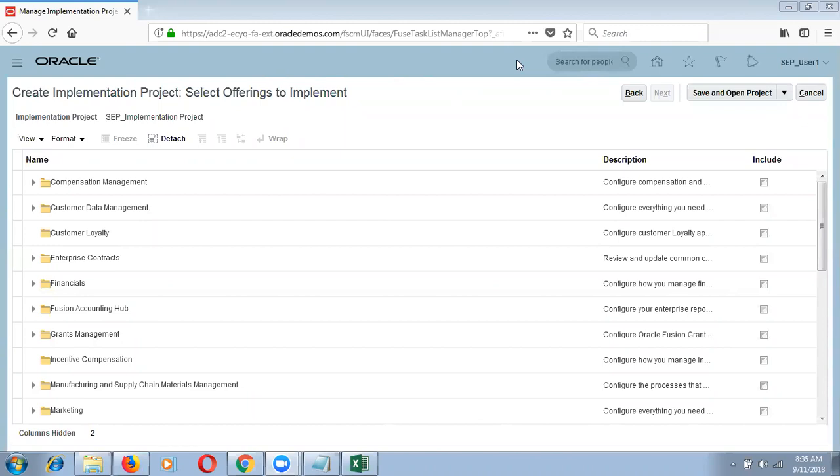Another reason is the search criteria for tasks was easier in the implementation project in earlier versions. But from setup and maintenance, it is now easy to access. Earlier, till release 12, accessing the setups from the implementation project was the easy way, and most of the setups you could see only once you create an implementation project. But from release 13 they changed everything. Whatever is available in the implementation project is the same as what is available from setup and maintenance. From release 13, there won't be any difference.